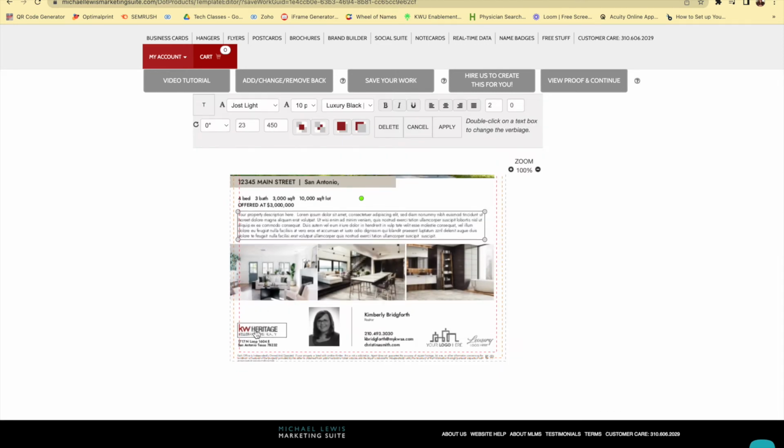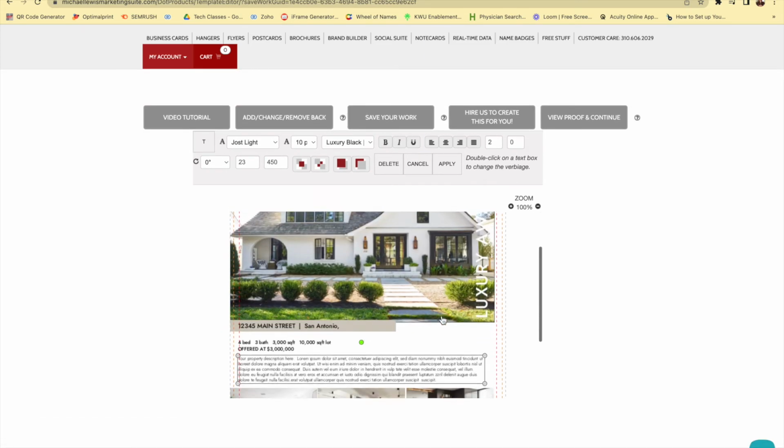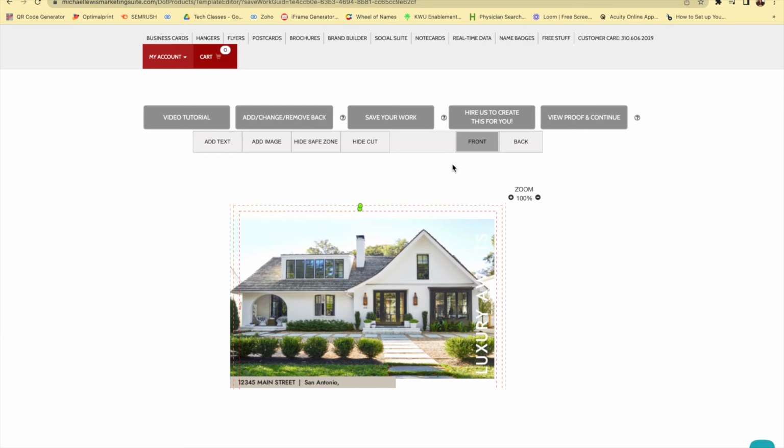Now it's already going to be branded to you because that's what we went over last week, is making sure that your account does have your information, so it'll have your contact information, name, photo, logos, all that good stuff. Now once you are done editing it and you change the photos, the verbiage, the address, all of that stuff, you're going to click apply.